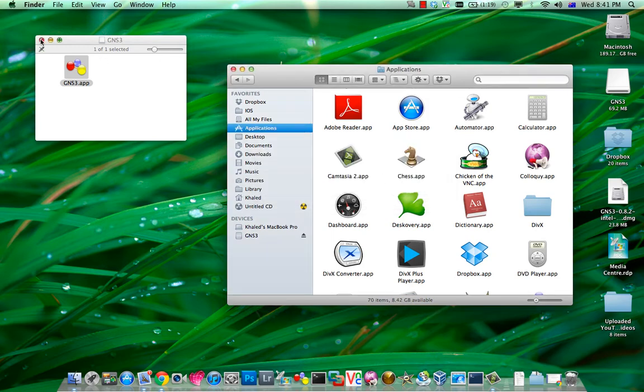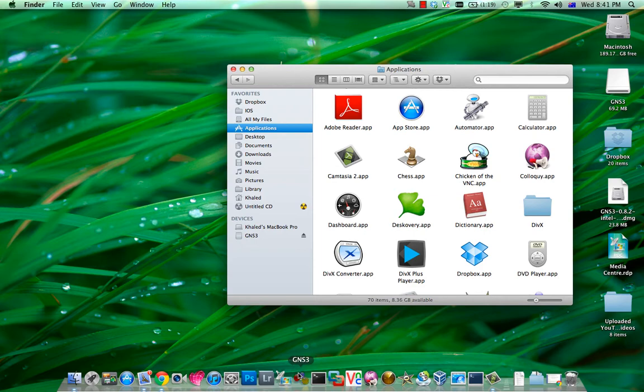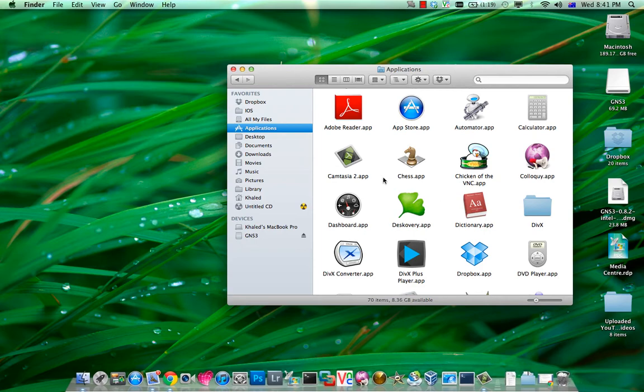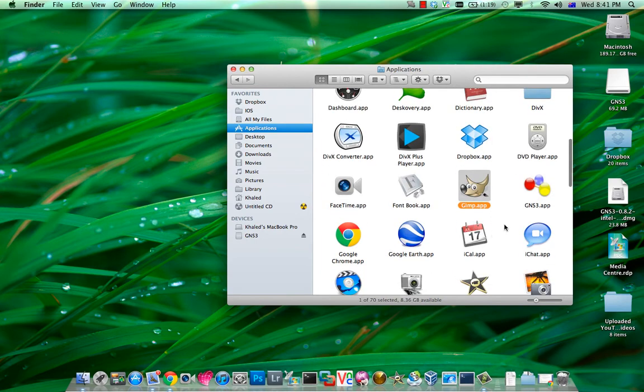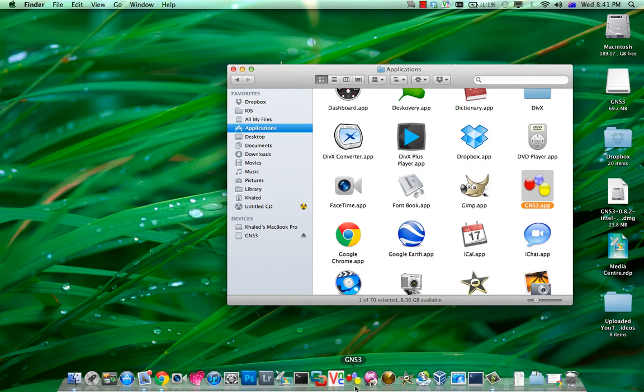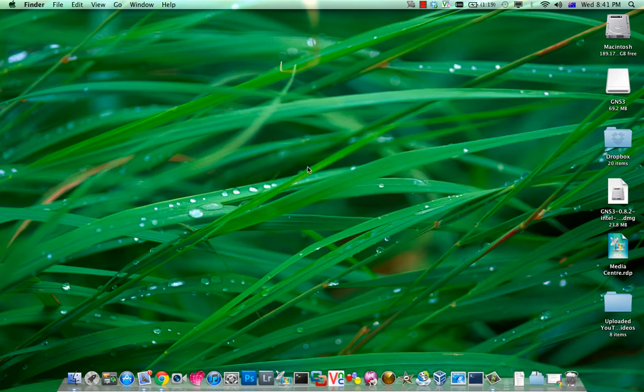Alright, so it looks like it's all good. I'm just getting rid of this and I'm going to go to GNS3 and bring it into the dock. Okay, so what I'm going to do now is just launch the application. So basically this is it. That's how we've just installed GNS3.